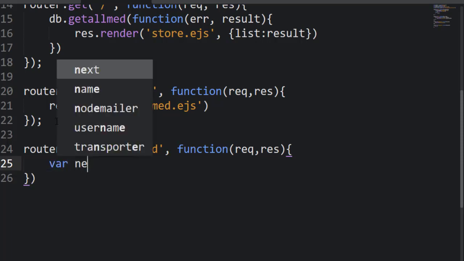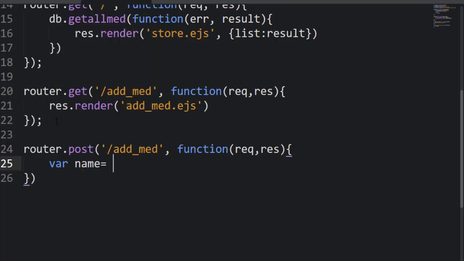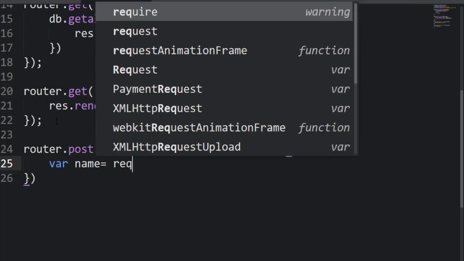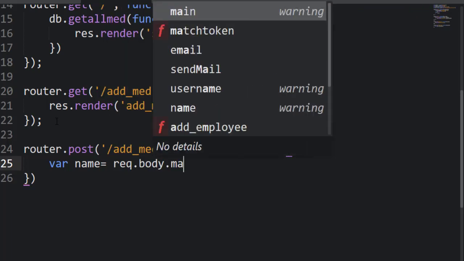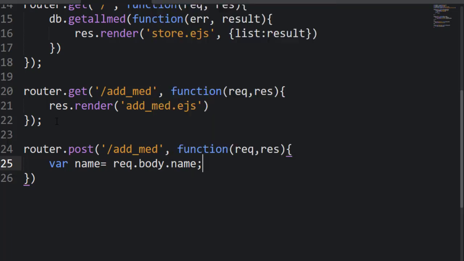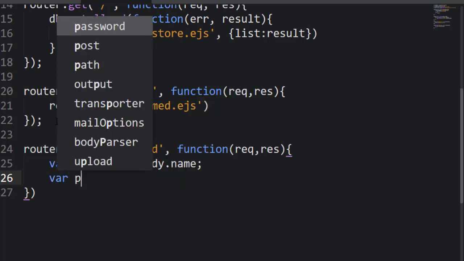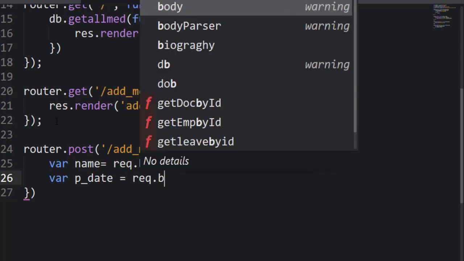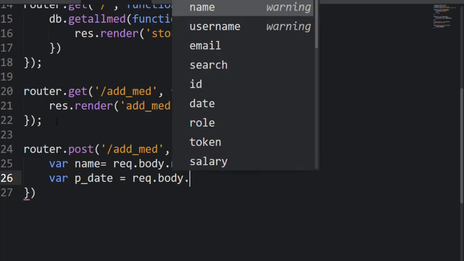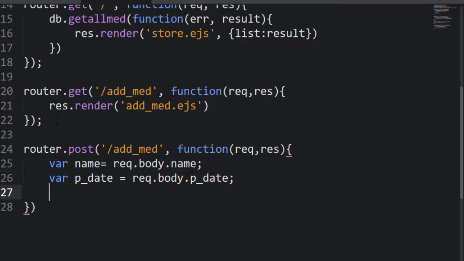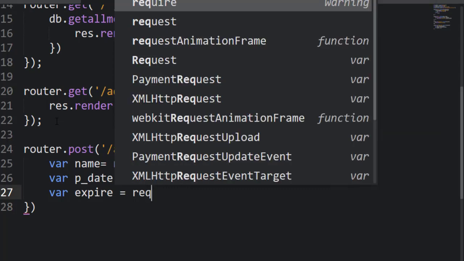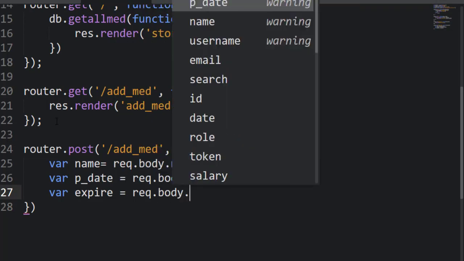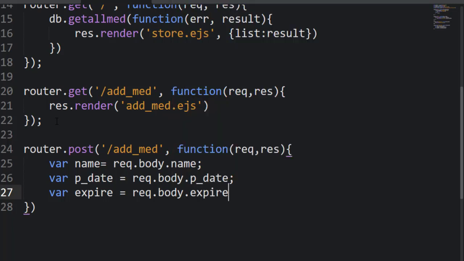Let's say variable name is equal to request.body.name. Then the next thing we have to do is variable production date, that is the date when the drug is produced. So we say request.body.p_dates. Then the next thing is variable expire, equal to request.body.expire.